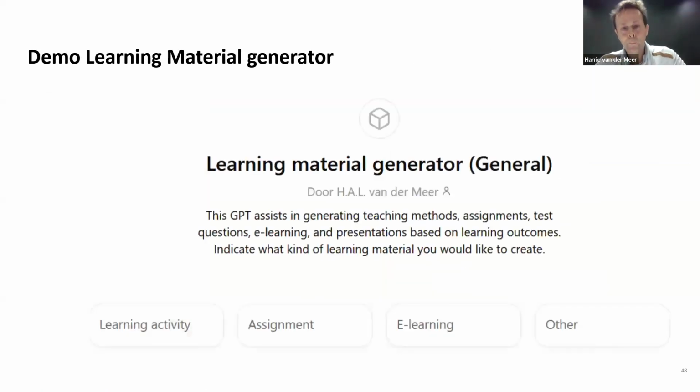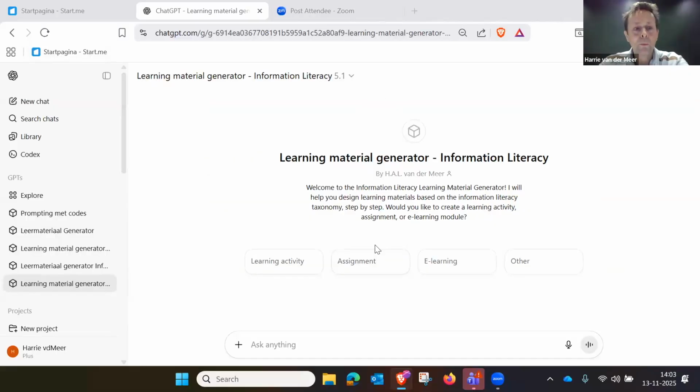And having said that, I think I'm going now to take over the screen because I would like to show you the concept of what we have so far. I built a different version. So this one is a learning material generator for information literacy, but we also made a general one. And that one is for learning materials in general that could be used for everything actually. But now because of the information literacy taxonomy, we wanted to build that in. So I made a special one for the information literacy part.